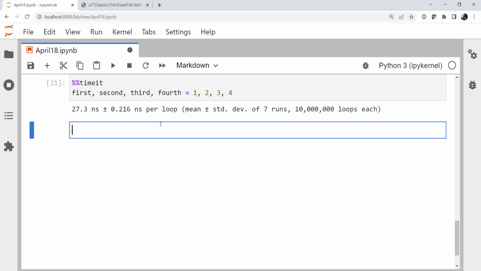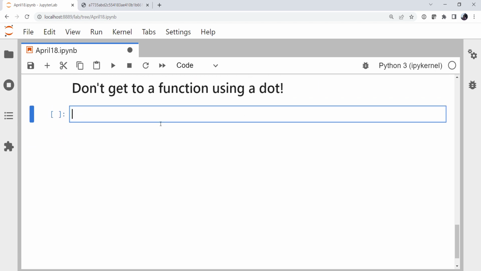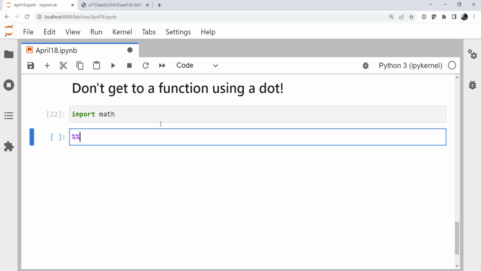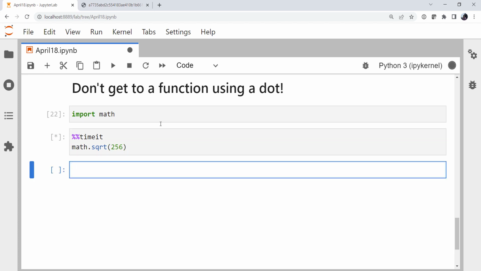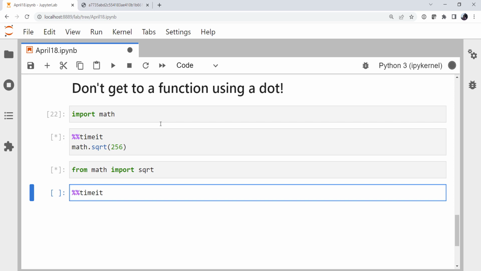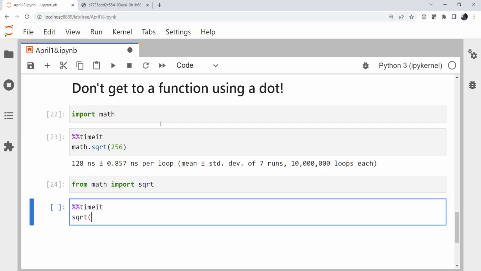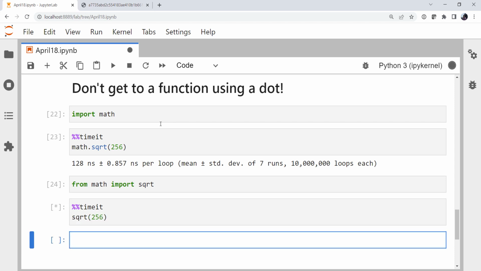And finally, the one that's likely to cause the most contention is don't get to a function using a dot. So let's test that, and what do I mean? I mean if I say import math, and I call math.sqrt, there's the dot, of 256, versus saying from math import sqrt, and then we're going to call, instead of math.sqrt, just sqrt of 256.